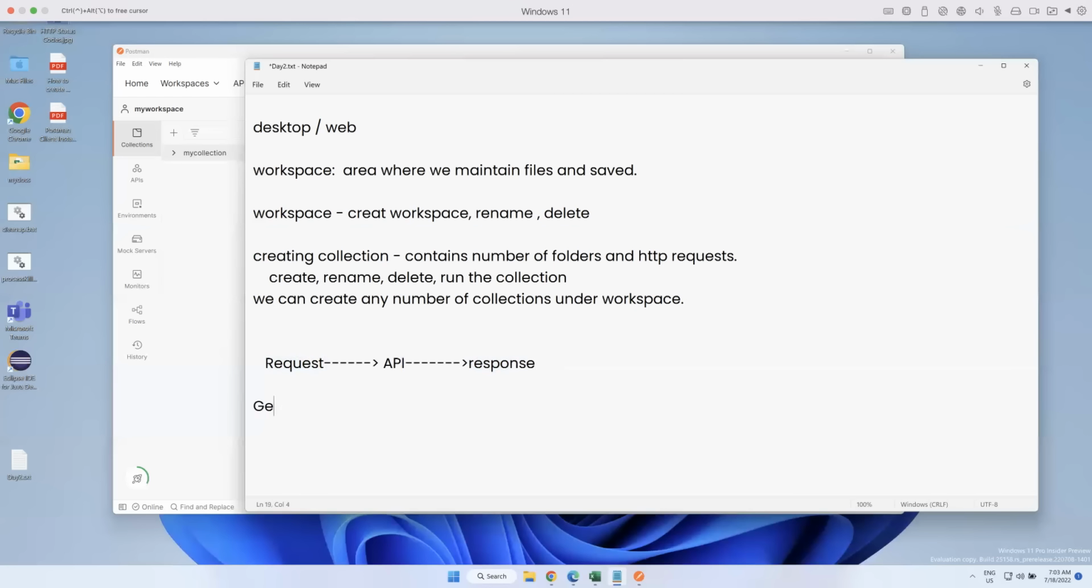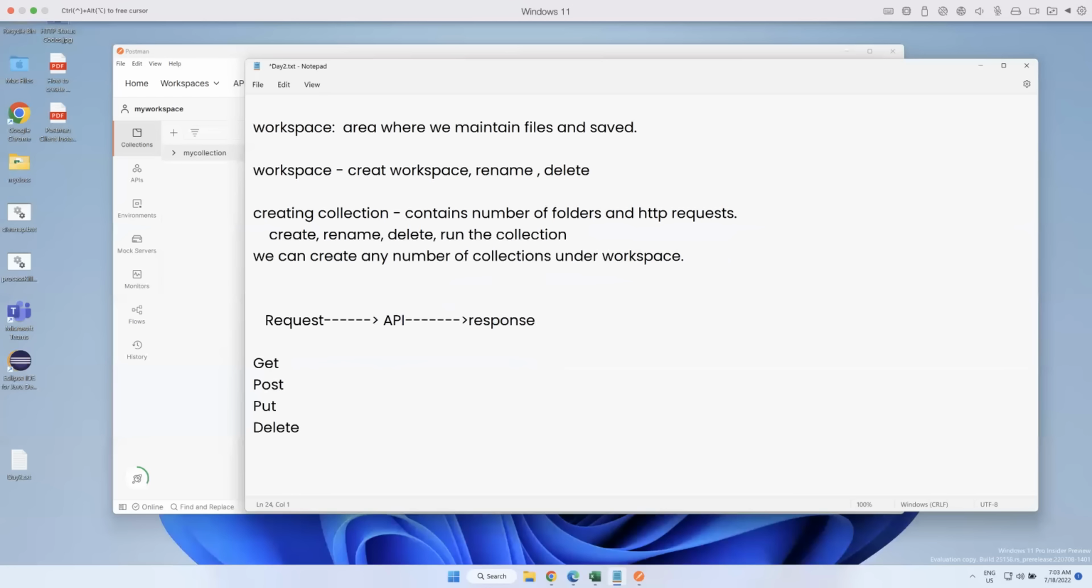We will be able to send GET request, and we will be able to send POST request, and we will be able to send PUT request, and finally we will be able to send DELETE request. So these are the 4 types of HTTP request we can send to the API. And these requests we can create under collection.